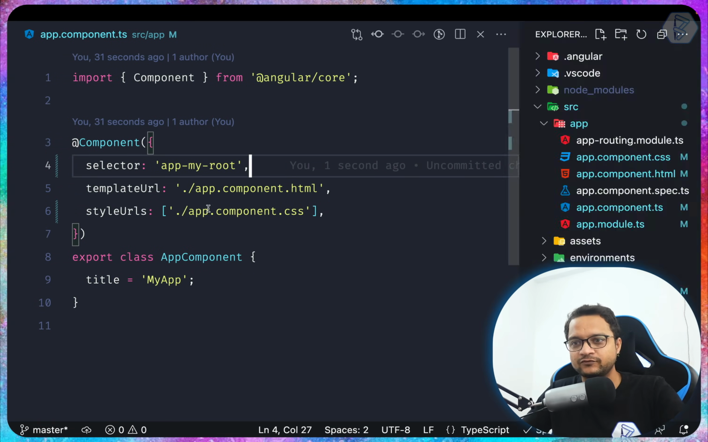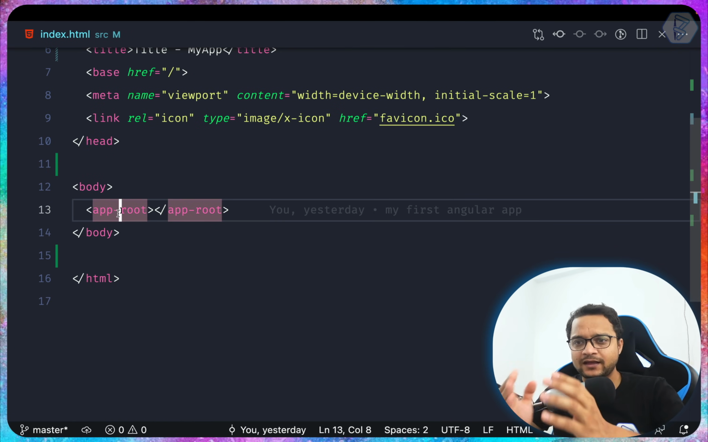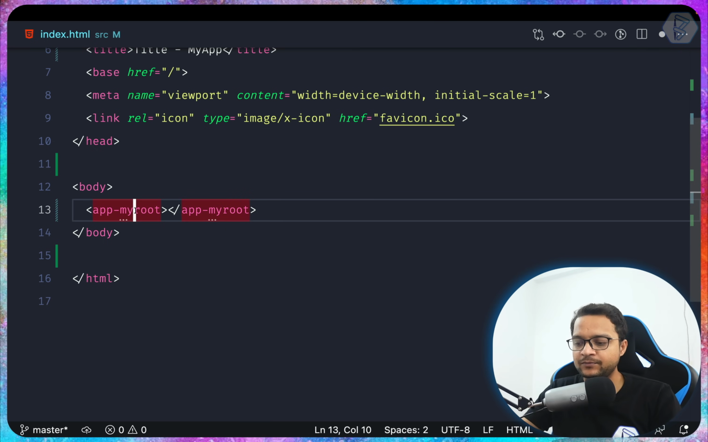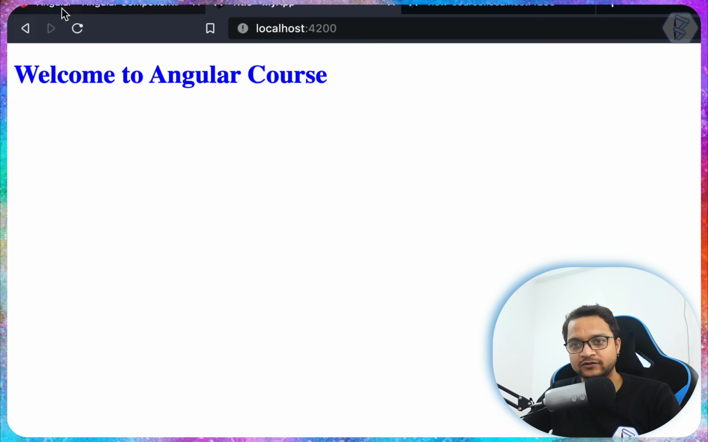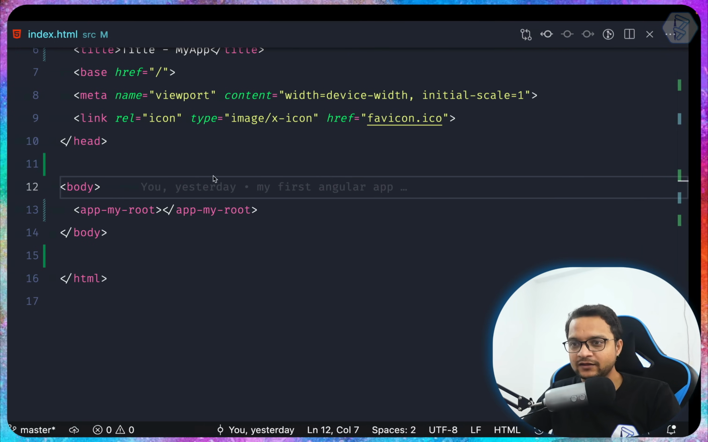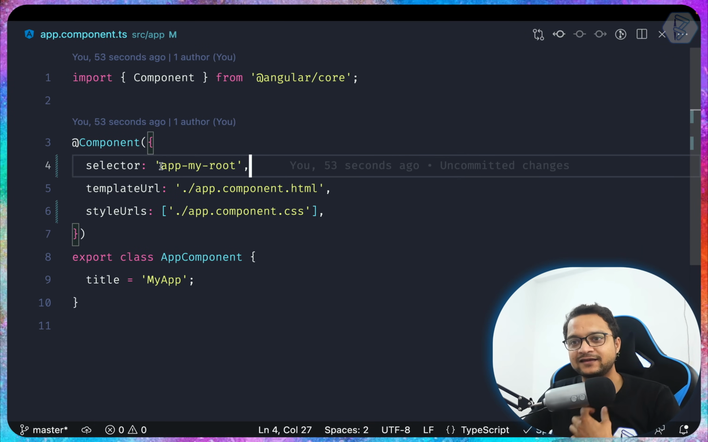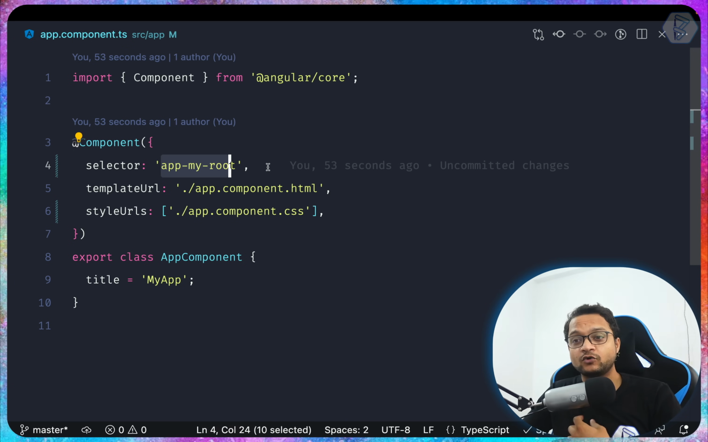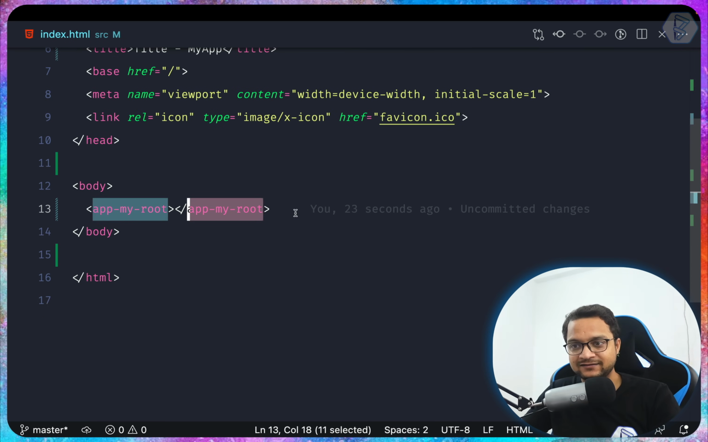So what we have to do, we have to go to the index.html and just change the name app root to app my root. Save this file, and now after refreshing we are back on the same exact thing. So this means whatever you define here is exactly the same thing which is here. So you got the point, like how a component is used. So this component is used this way.